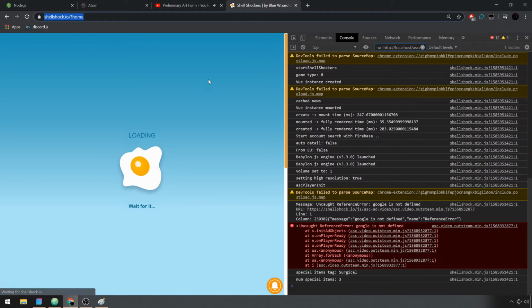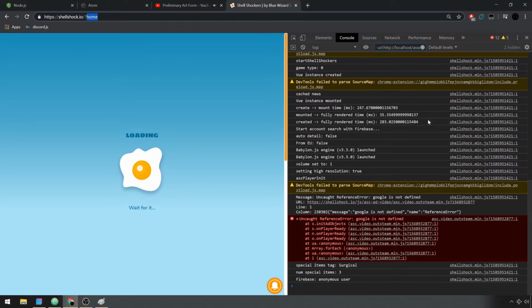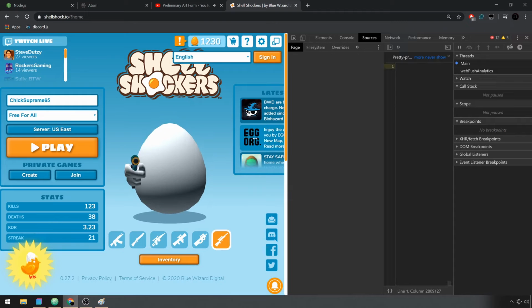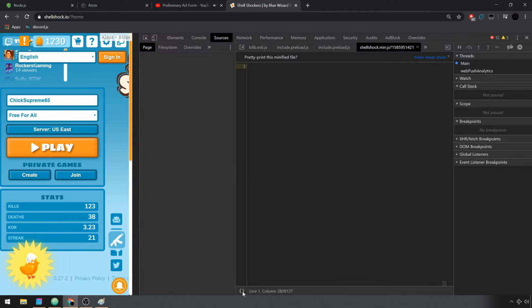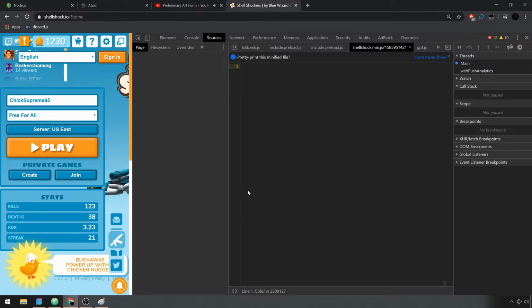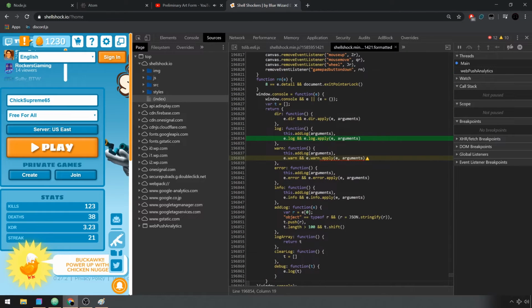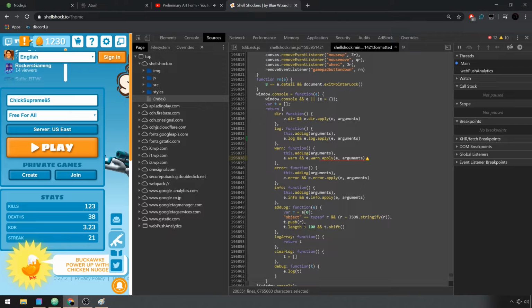If we go to shellshock.io, press Ctrl-Shift-I. If you can't get it, click in the URL and then do it. And we're then going to want to find shellshock.min.js. Click on it and expand it. It will take a while to display, but once it's been displayed, you then want to press Pretty Print. It's quite big. Alright, here we go. So we now want to copy and paste it into a Notepad++ or just any JS file.